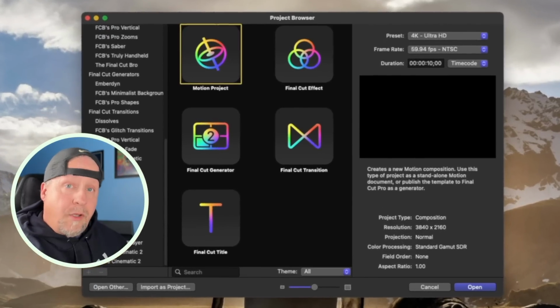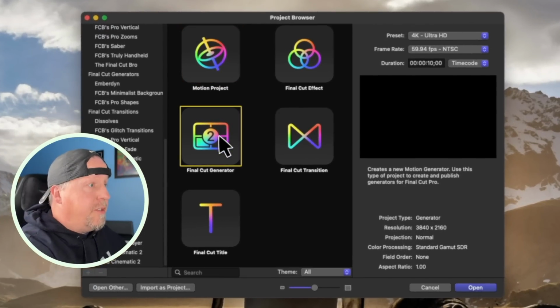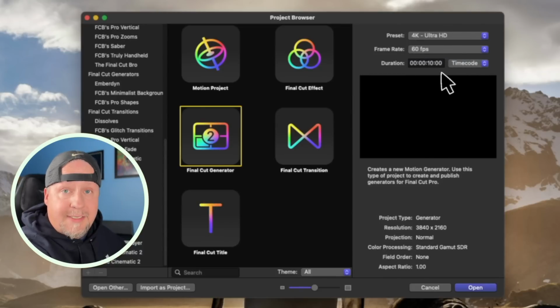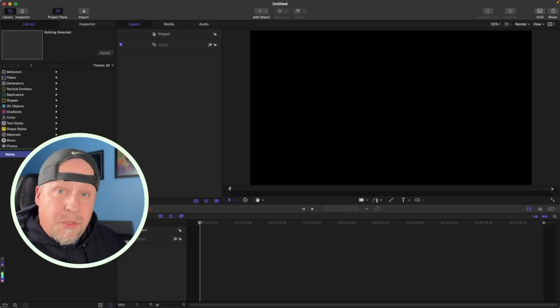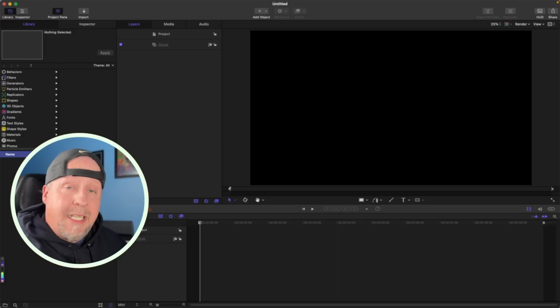So again, we're going to open up Motion. We're going to create a new generator here. We're going to make sure that it's 4K. We're going to set it to 60 frames per second and make sure that it's 10 seconds. We want it to match what we just created with the smokestack. And so we're going to open that up. Now, creating the snowstorm is also just going to be using an emitter, but we're going to create our own custom emitter here. We're not going to use one of the default ones.